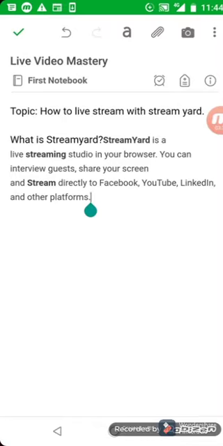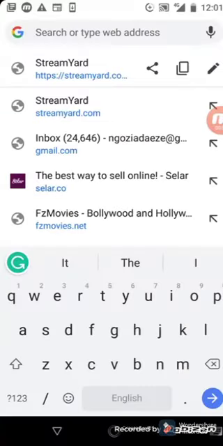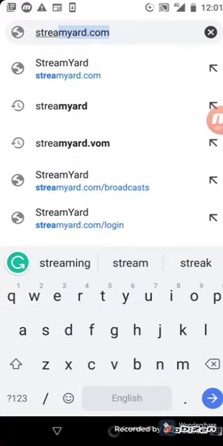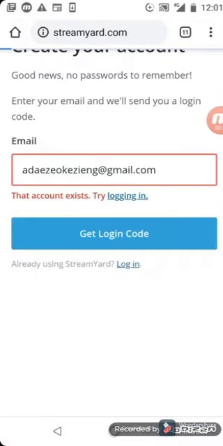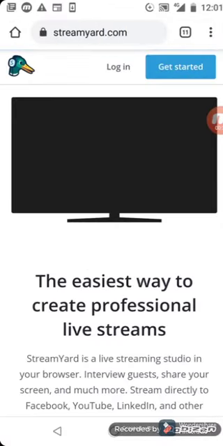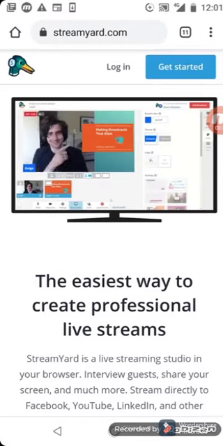So let's go right away to Chrome. This is how you get started using Streamyard.com. Make sure, one, that you have a Chrome browser on your phone or your system, and you also have a working Gmail address. So go to your Chrome browser and type in Streamyard.com. Once you type in Streamyard.com, it will bring you to this platform.